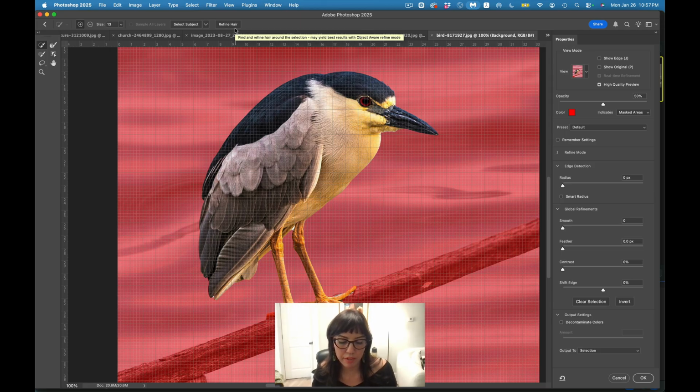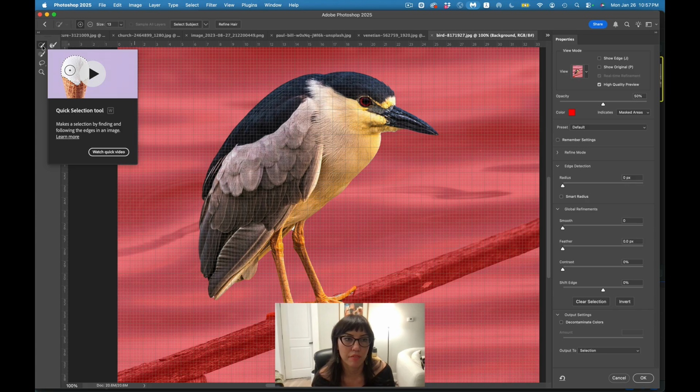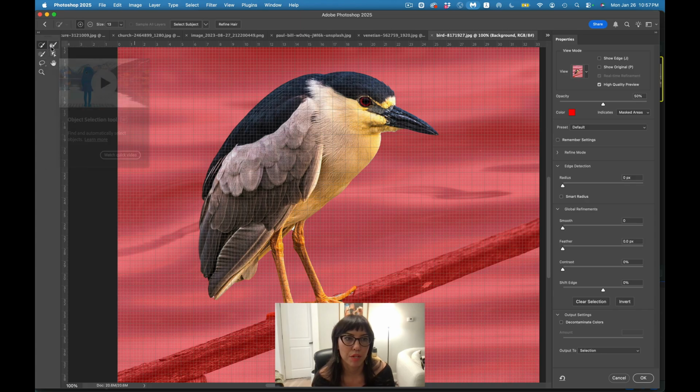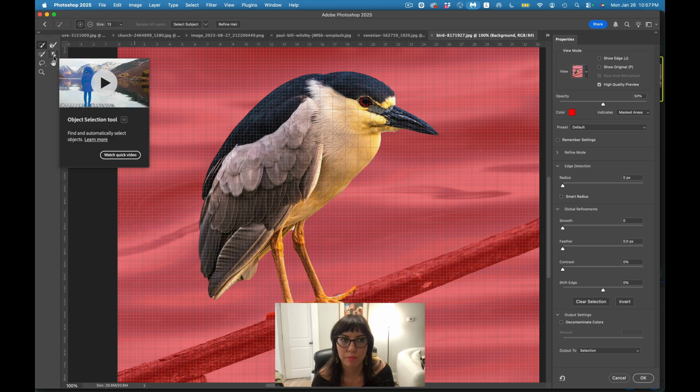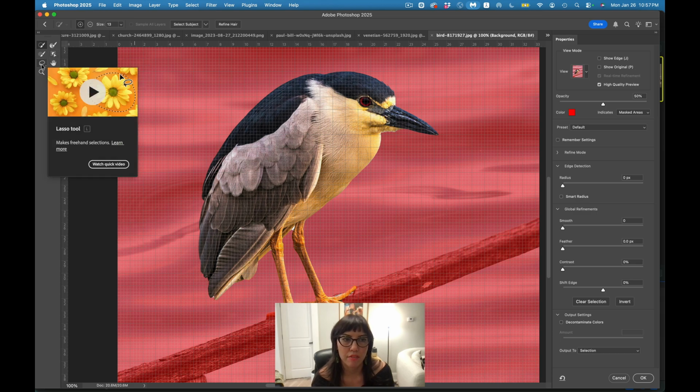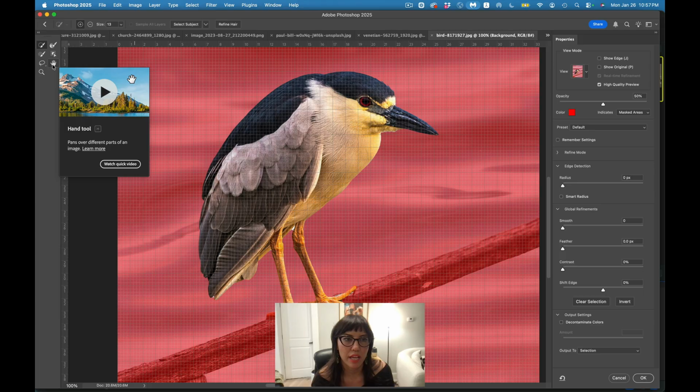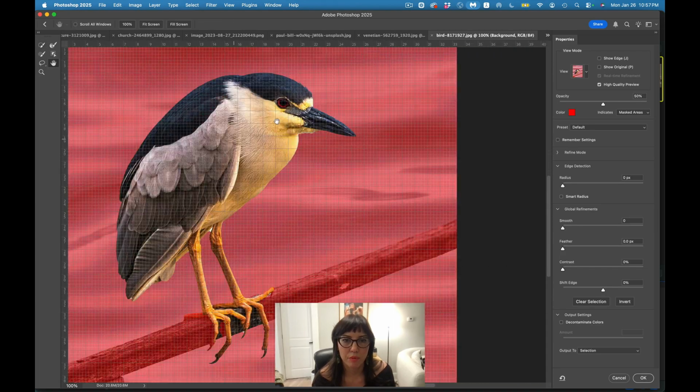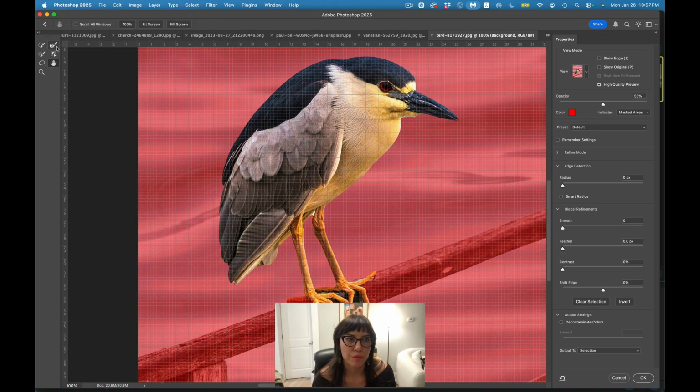And from here we can refine the edge. So what I can do now is paint to add to the selection. If we hover over here, I have the Quick Selection tool, the Brush tool, the Refine Edge Brush tool, and Object Selection, much like we have on the main toolbar. I have a standard Lasso, and I have a Hand. Why do I have a Hand? So I can move this around. And a Zoom tool.